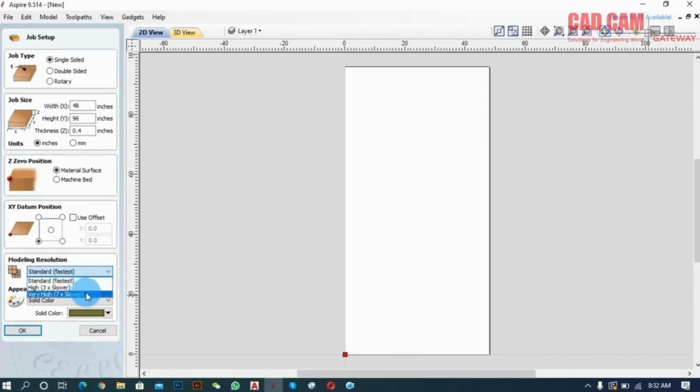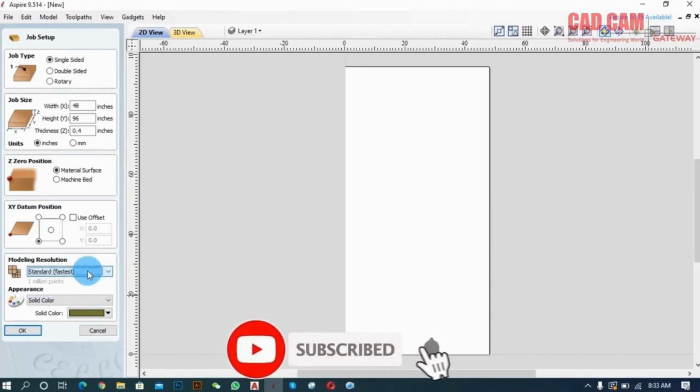What difference will it make by going to a very high page? The resolution of your modeling will basically go to high resolution, and when you do it there, your software will become a bit slow. But the resolution of your job will start to look more beautiful. At this moment, we need fast software, so we will keep it on standard.